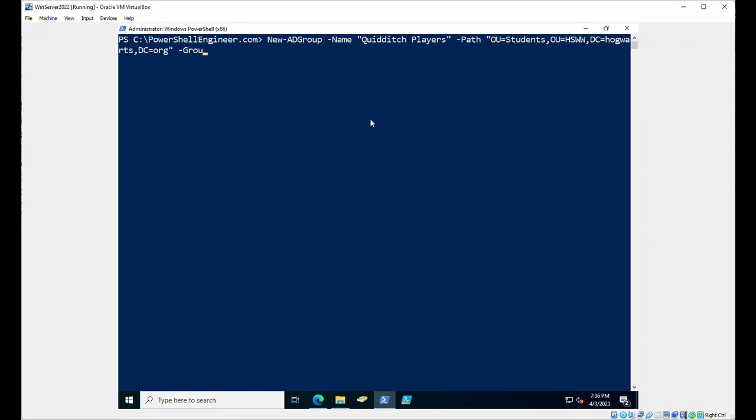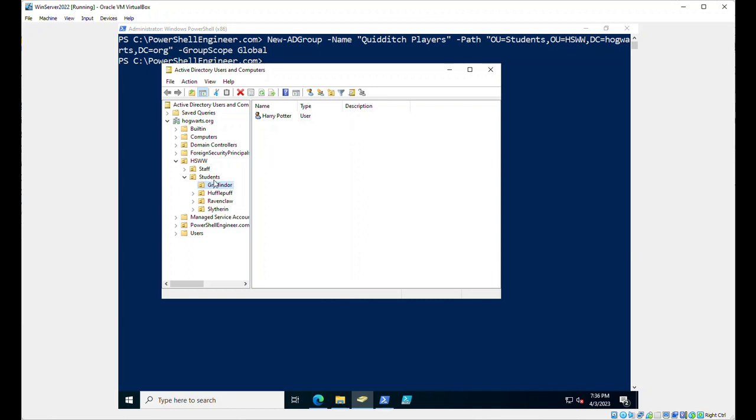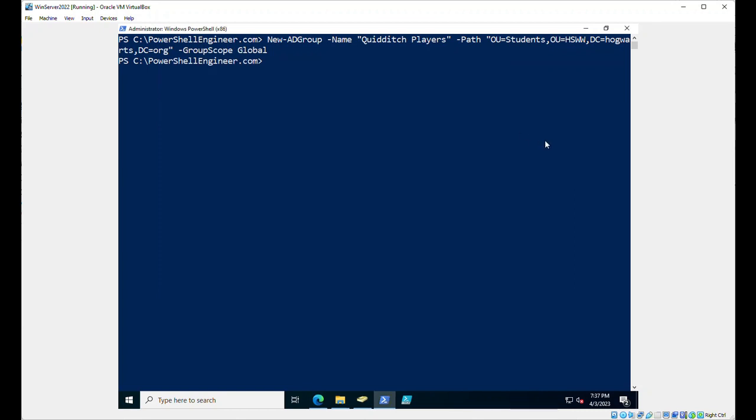Make our group scope global. All right, now if we go down to Active Directory, check out our students, we see our new Quidditch players group. It's a security group, and it notes that it's a global group as well. So now we just want to add our user to it.